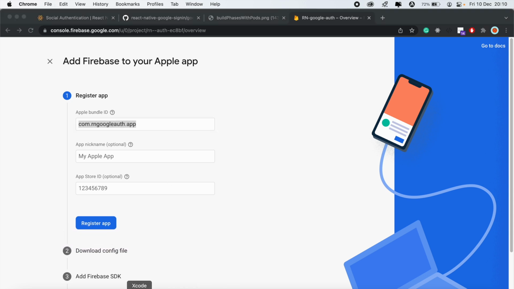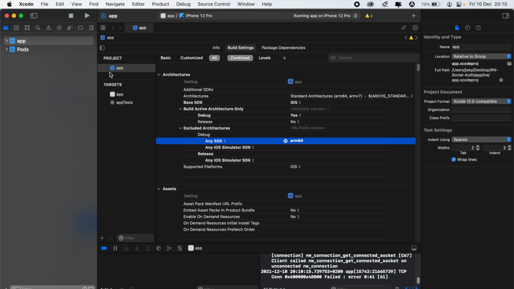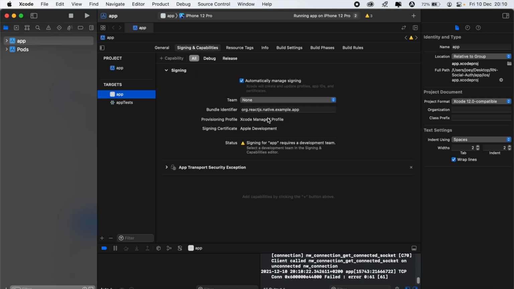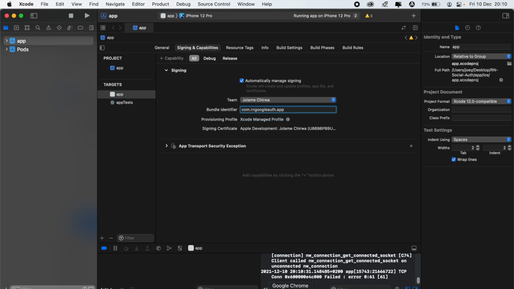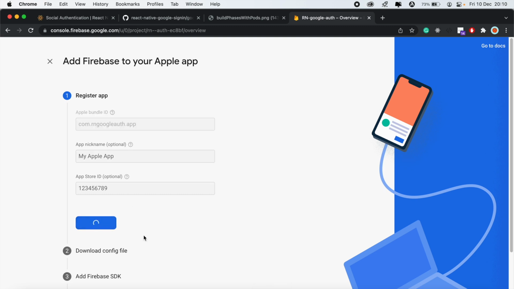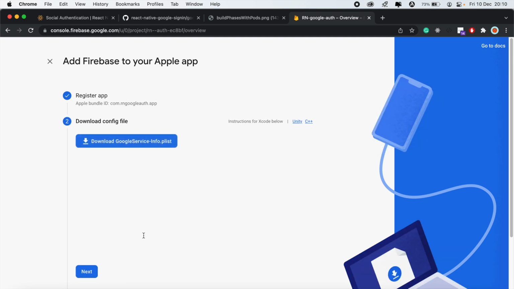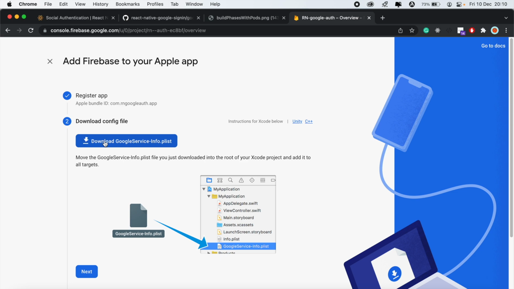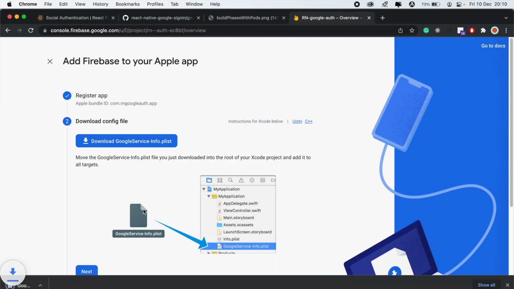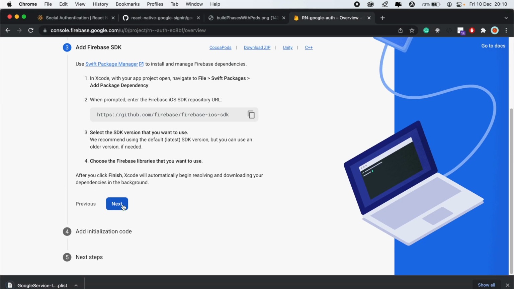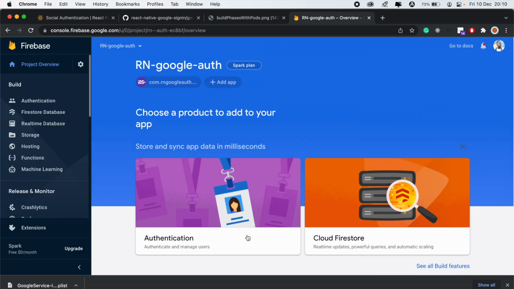Then we'll copy this bundle name and also have it in our main application. Under signing and capabilities, we'll change our bundle identifier and paste it in. Maybe here we can also select our team. Okay, and then here, register app. Then let's download our Info.plist file. I'll put it under downloads, click next, next, next, and then continue to console.